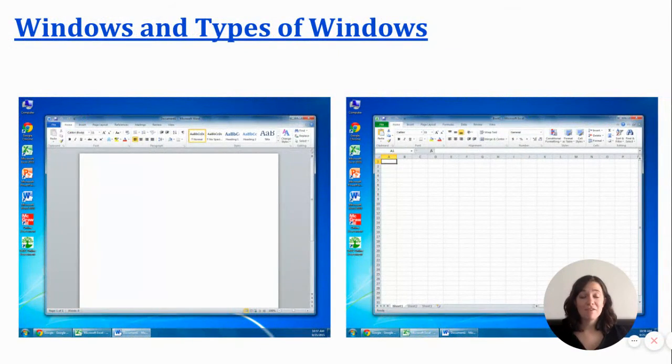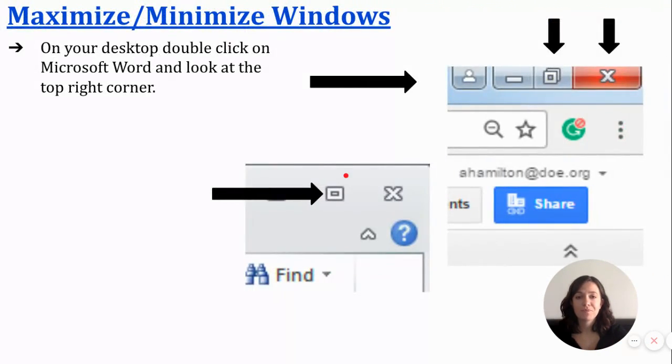So I've mentioned Windows. Each time that you click on an application in your computer, you can access that application through a window that will pop up. There are different types of windows, but each type of window has a couple of common elements, things that all windows have. So most windows, when you go up to the top right corner, you'll find something that looks a little bit like this. And there are 3 buttons that are really useful to know about.